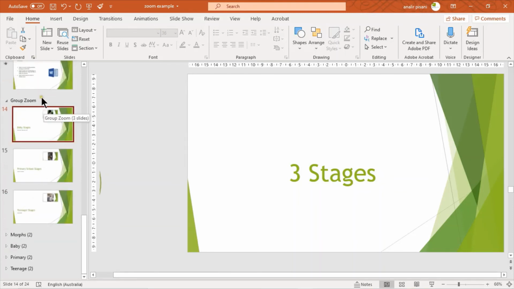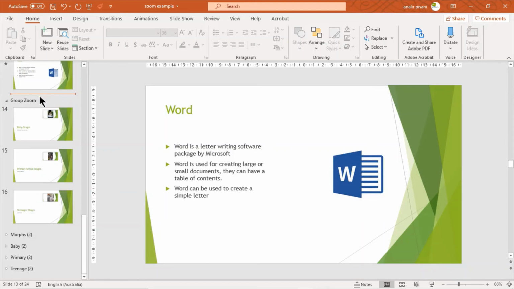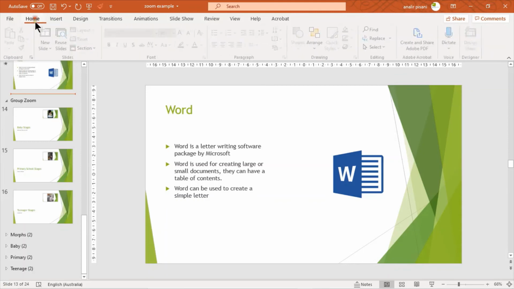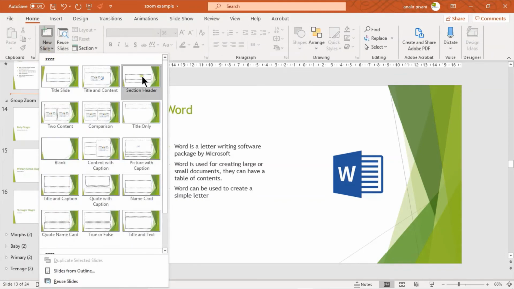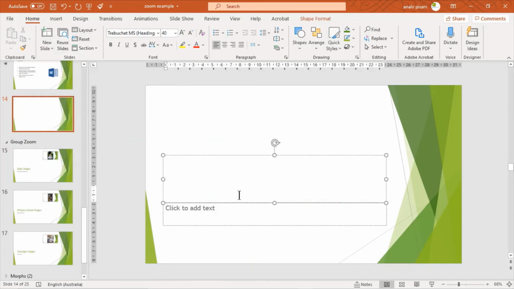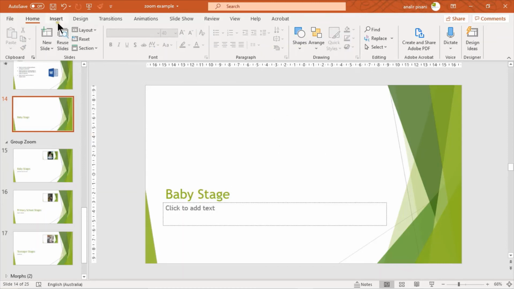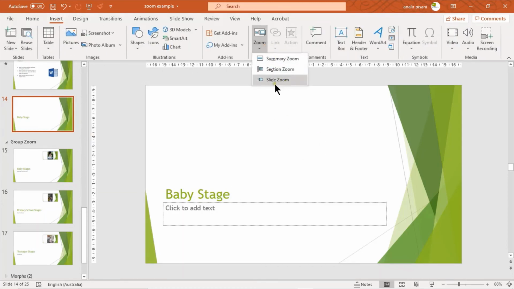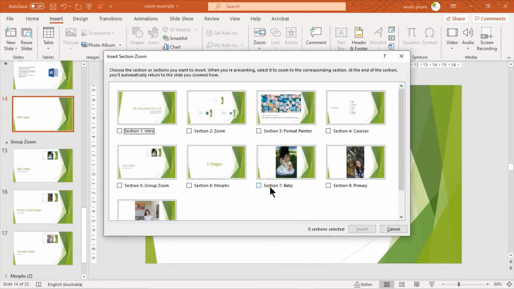So in this example, I'll come back up here. We'll go to insert, new slide. Call it baby stage. And under insert again, we go back to zoom. Now instead of choosing slide zoom, we're choosing sections. We're going to bring in a whole bunch of slides that belong to one group or one category. So when I click on it, you can then choose which ones belong to the baby section.